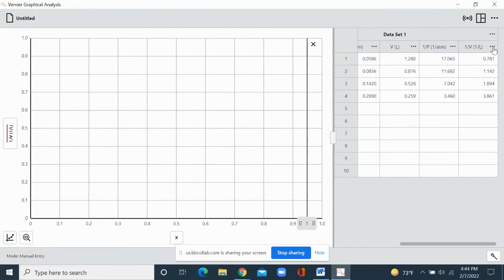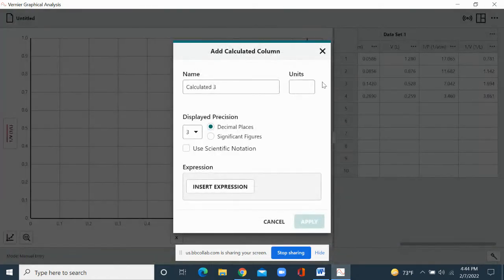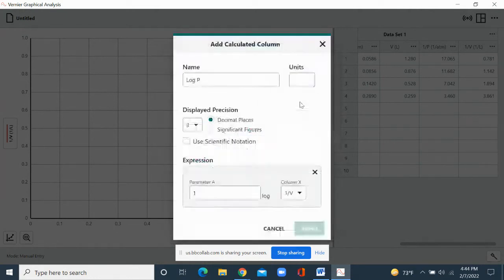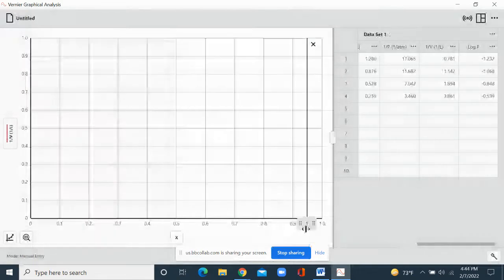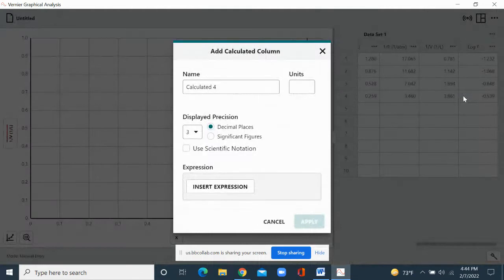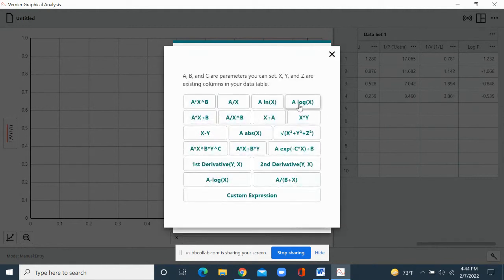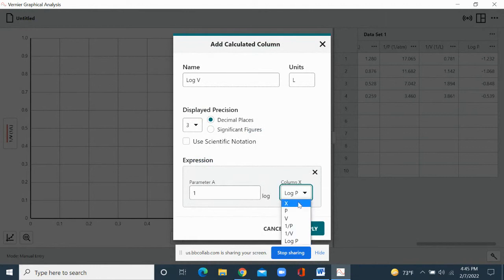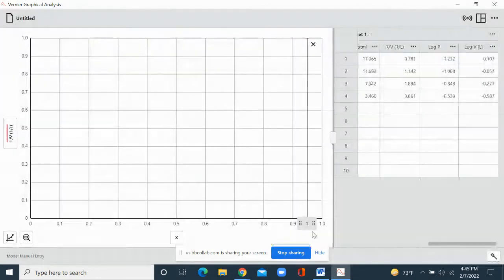You see it's changed automatically. So for log P and log V, same thing. Add calculated column. Here I am going to put log P. Then expression log X. Here A means 1, and for log P just select the P and apply. It will calculate automatically. And we need log V, right? Same, add calculated column. So log V, the unit is liter, and insert expression log X, and select V. Okay, then apply. It will calculate automatically.